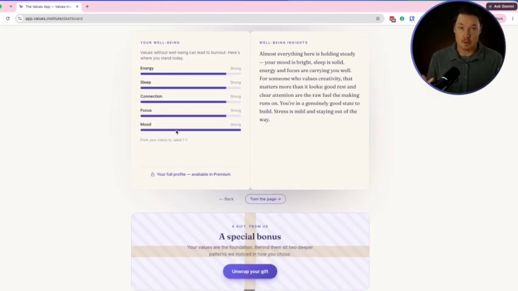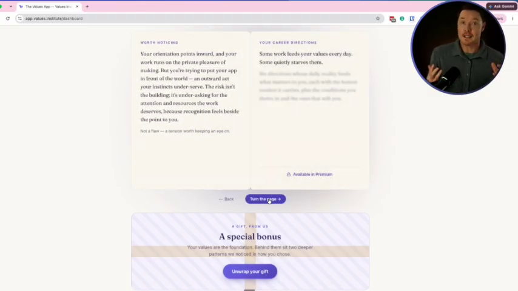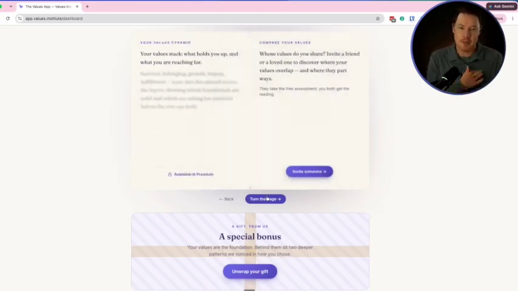And as per the questions that I answered, everything's looking pretty good. There is much more available inside of Premium, a deeper well-being insight. So here it just gives me a little bit of a summary of how I'm doing in terms of well-being. And why is that important? It's because we need capacity. We need energy in order to act in alignment with our values. Worth noticing, our orientation points inward, and there are some deeper insights available in Premium.